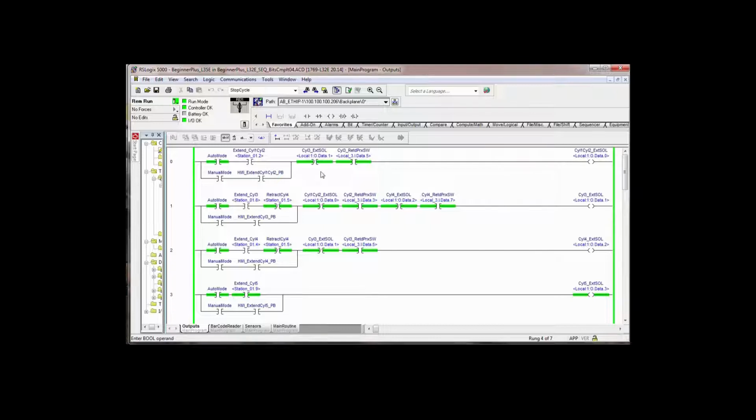So if you look, we have safety logic here, if you want to call it machine safety. In other words, if cylinder 3 is extended, then this would be false. So this is the retracted prox. So cylinder 3 has to be retracted, otherwise we cannot extend cylinder 1 and cylinder 2 for obvious reasons, right?